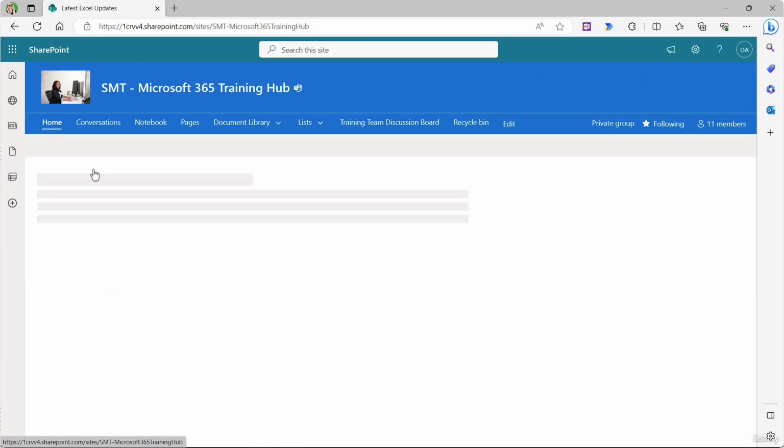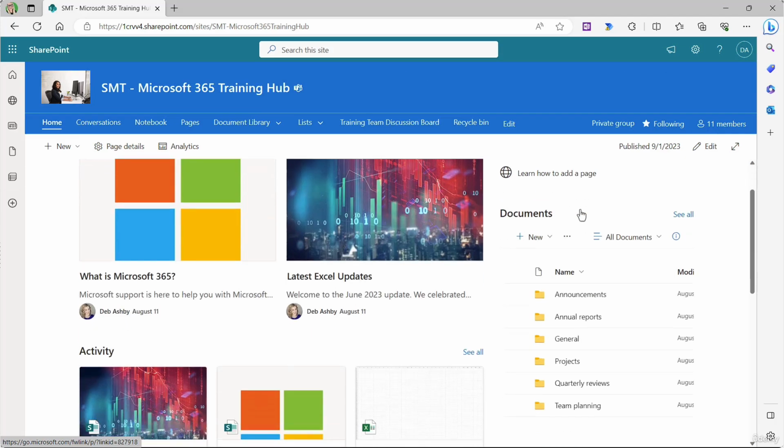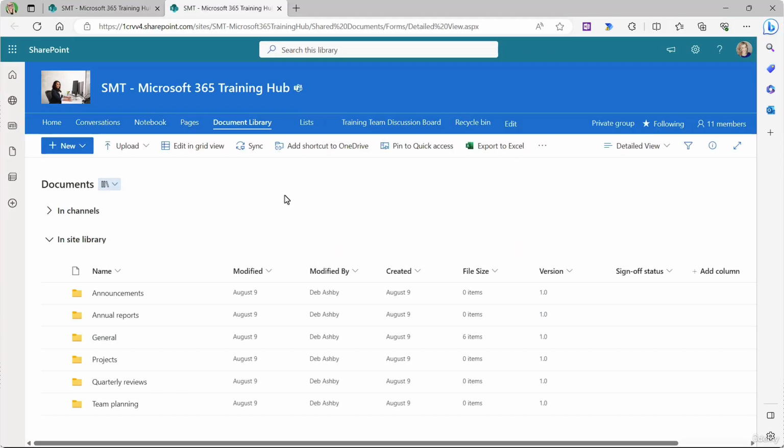So with most things on this home page, what you see on here are links to other things. For example, the document library. We get a little snippet of what that document library looks like. For the full document library, I can go to document library on the menu, and I'm going to get the full size version of that document library.